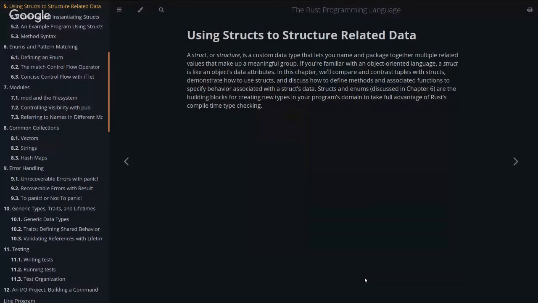So this week we're going to cover using structs. It's been a while since I've looked at this, so hopefully I roughly remember what's going on. So yeah, there's tuples and structs, and they're pretty much the same thing.